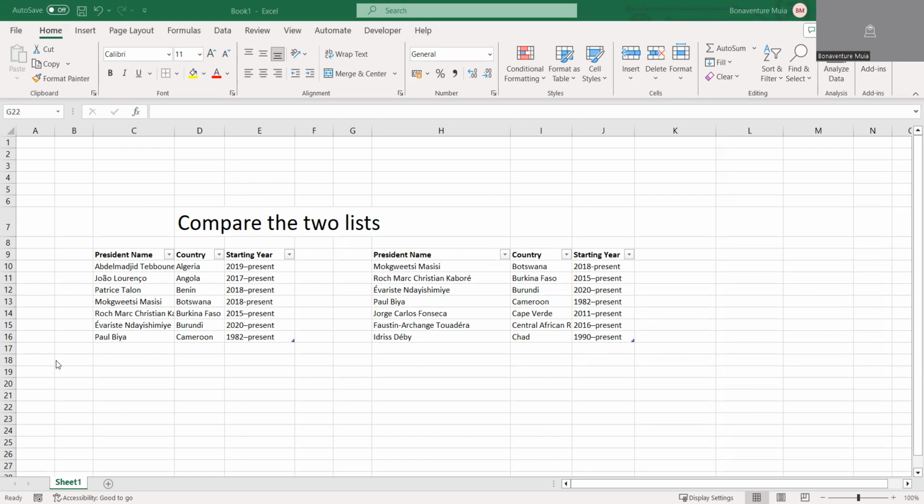And what I want to know is the presidents that are in this table and missing out on this table, or the ones that are in this table and missing out on the other table here. So to do that, we need conditional formatting.